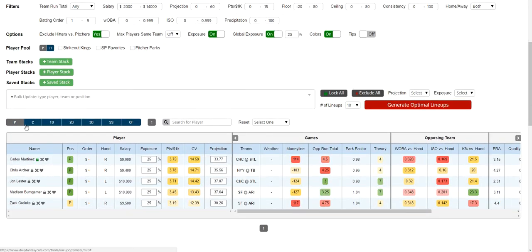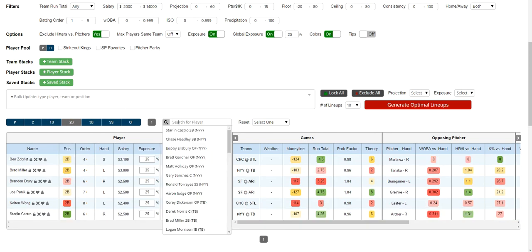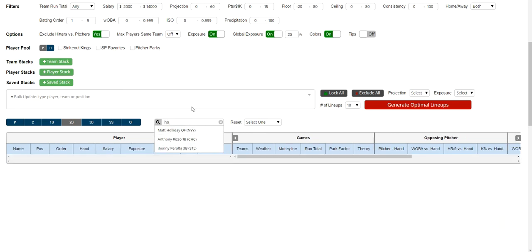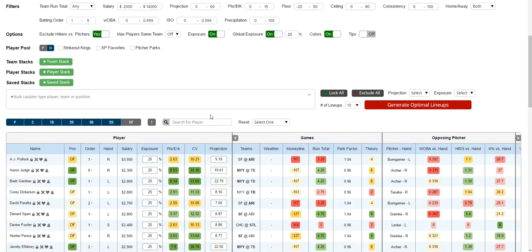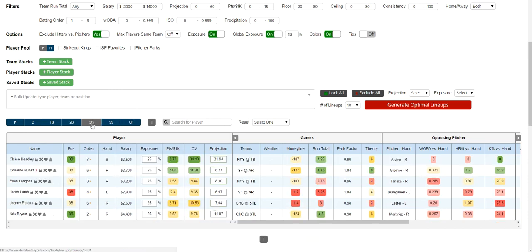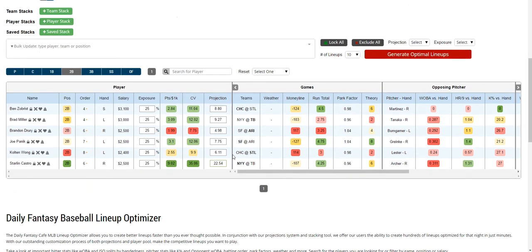Down below we have player toggles for the position, and you can search for any player on any tab. So even though I'm on the second baseman tab, I'm going to search for Holiday, who is an outfielder. Once I click his name, it sends me to that tab, and I can find that player quickly. You can click in to clear the search, or click that X. If there's more than one page of players, you'll see a 1 and a 2 and a 3 and so forth, and that just sends you to the next page.